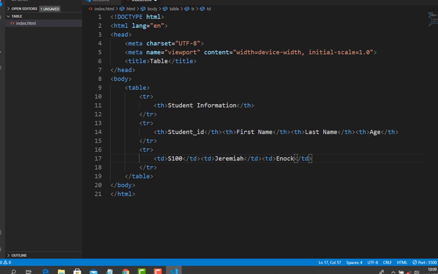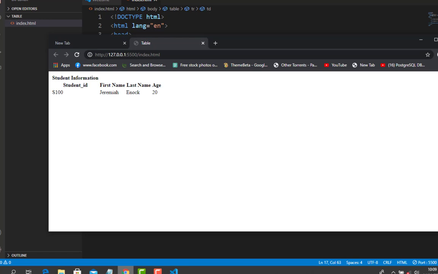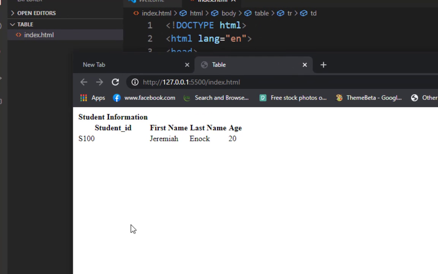So you can now see we have the student ID of S100. The first name is Jeremiah and the last name is Enoch. Enoch is 20 years old. So this is now our table. You might not see the lines because we have not yet put the border.